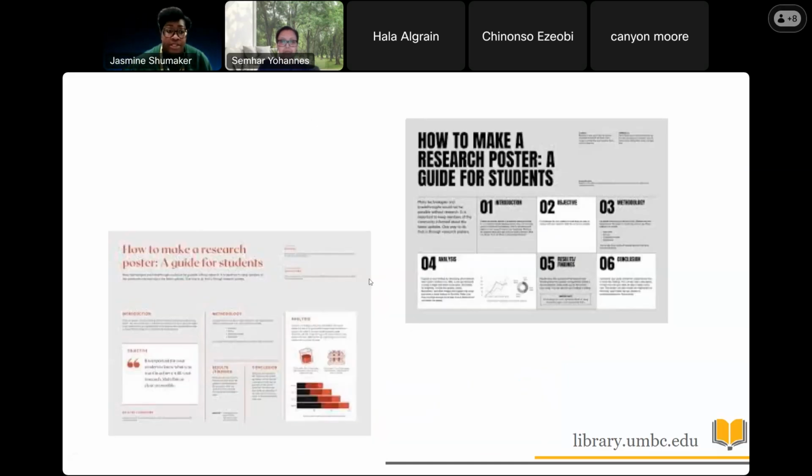Here are a few other examples that are based off of the templates, and we'll actually show you these. I believe one of these will be in the template option available. And again, as Semhar mentioned, once you select the template, you really cannot edit the dimensions. So proceed with caution if you are using those templates.